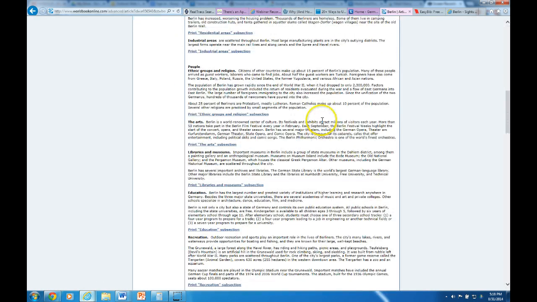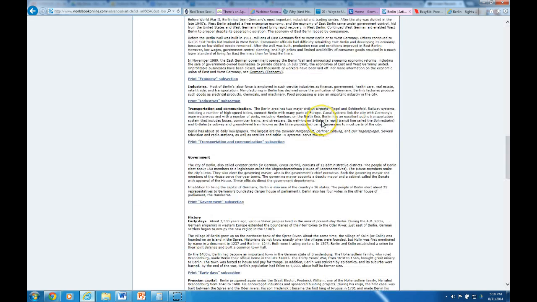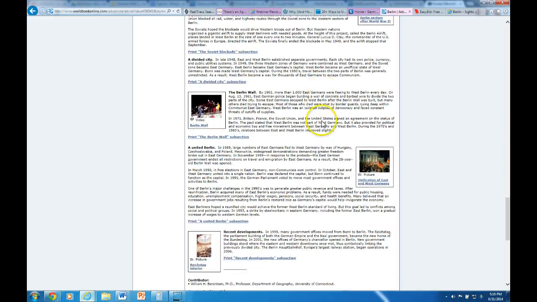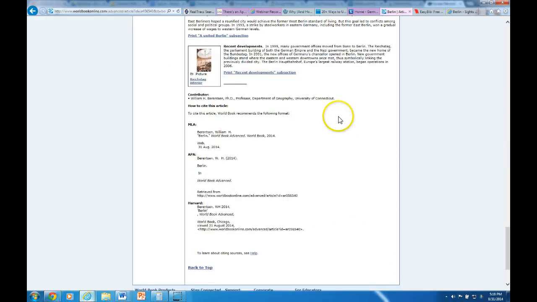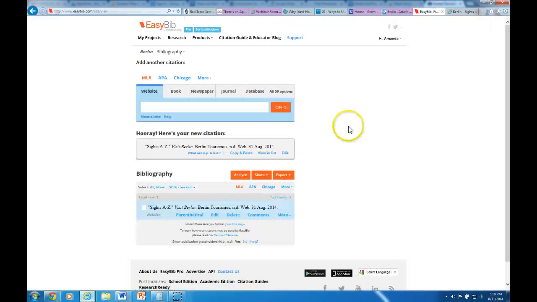And there's a nice article on Berlin. So say I'm going to use this article. It's very reliable, recently updated from World Book, so you know it's pretty good. Then I'm going to grab this citation. And the citation looks a little odd, so watch how I fix it up. Now I'm going to go back to EasyBib.